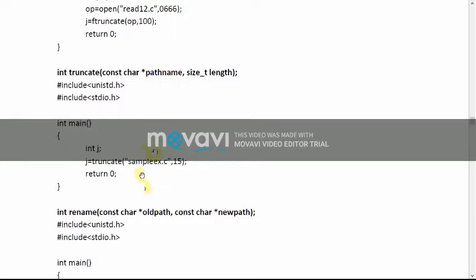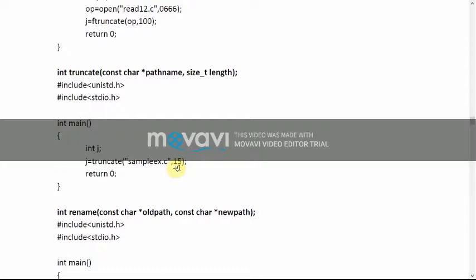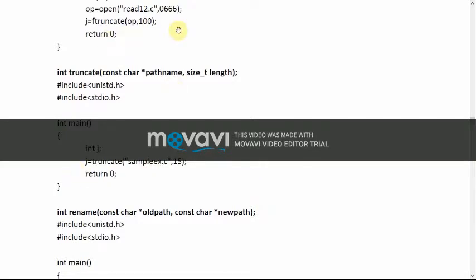So this file is in the current directory, that's why I am directly writing the path name. And the size: after 15, it will read from 0 to 15. After that, it will truncate the file, same as ftruncate.